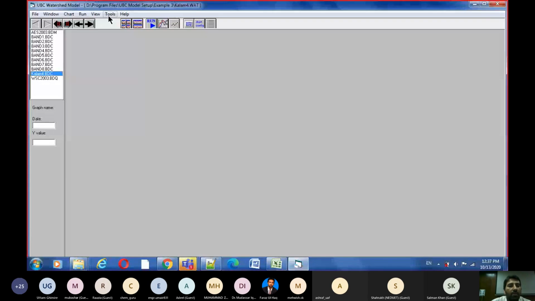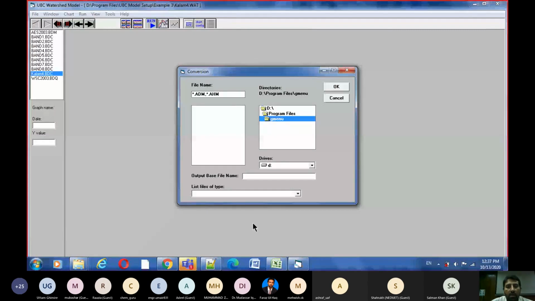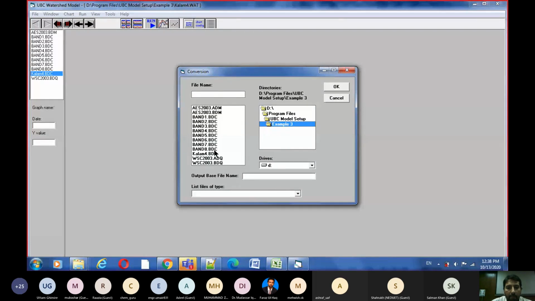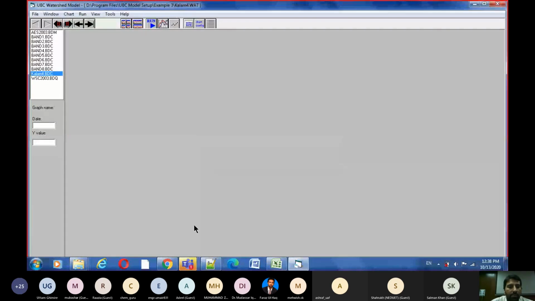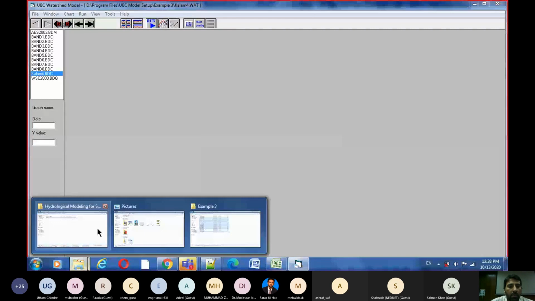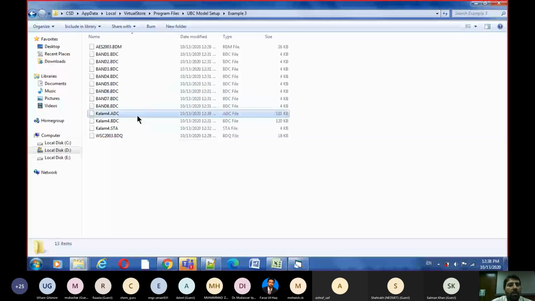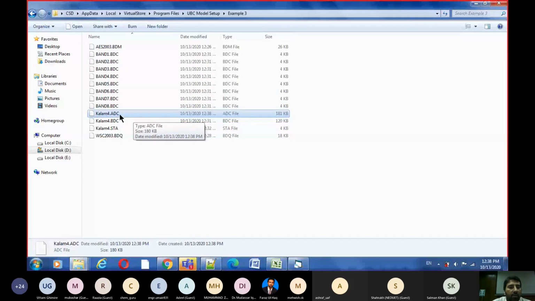The step is the same, like first we convert. Here we just need to select the files, the result file BDC, and it will convert to ADC. Yes, it will convert to the ADC. Here we can see the ADC file that we just converted, and now we can open it with Notepad and copy from here. We can convert it into Excel or any other extension where we want.